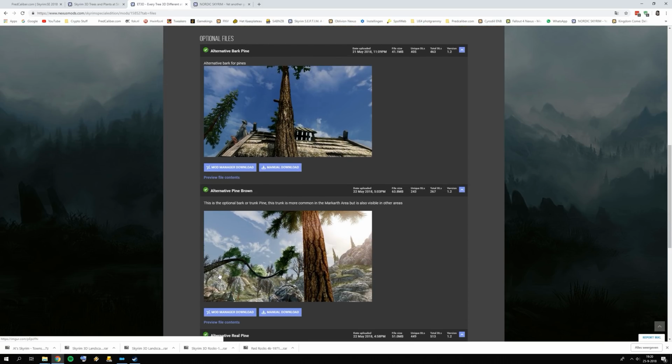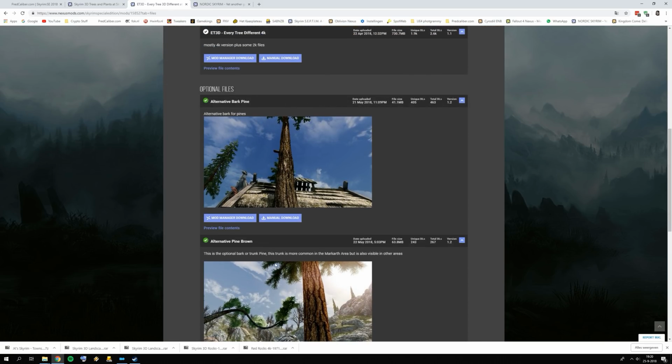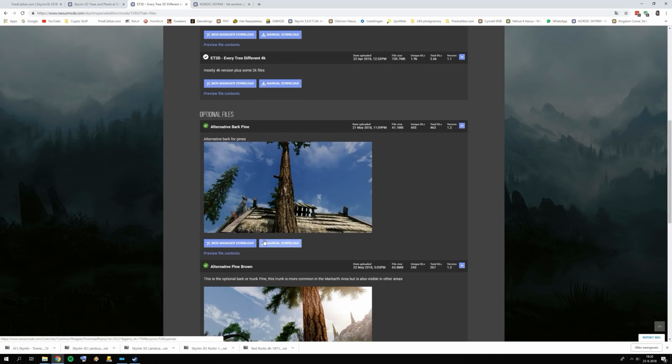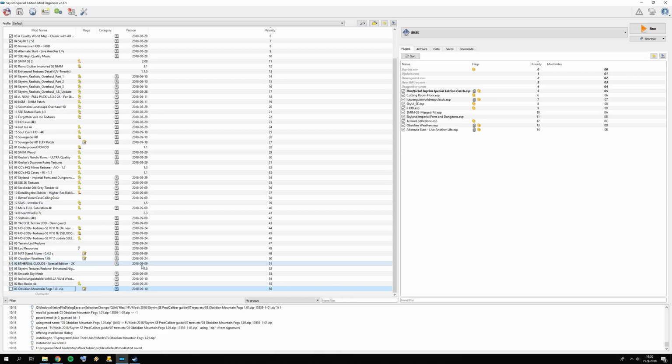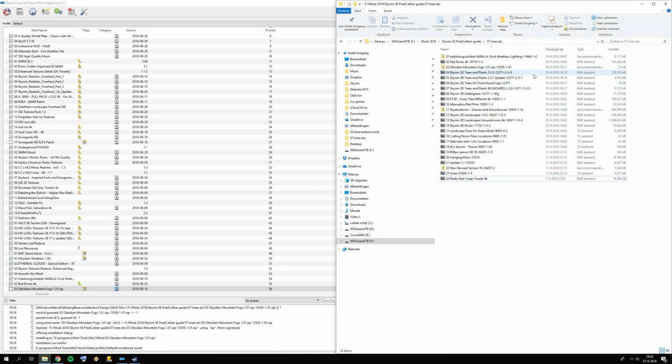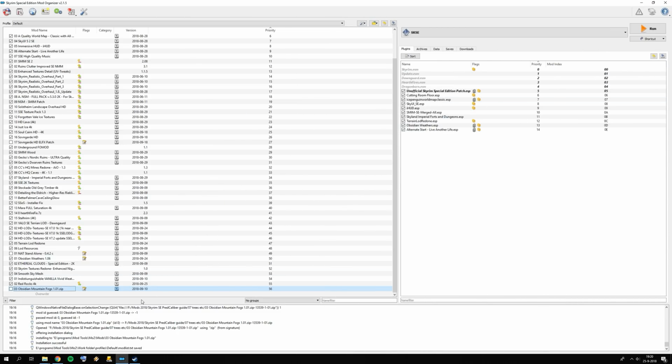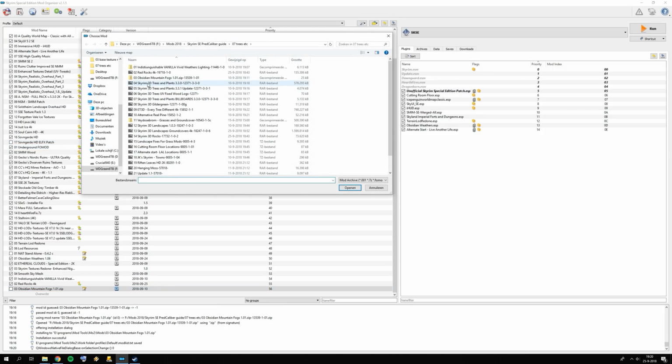And then you also want to have the alternative bark pine. I don't like this texture very much. It looks a little bit, yeah, unnatural maybe. I'm not really sure how to explain it, but I'm going for this mod. So in that case, it looks something like this. Let's see. You have all the 3D Trees and Plants stuff, then ED3D, the main version, and the alternative real pine. So that's quite a lot of mods which we're going to add right now, starting with 3D Trees and Plants.